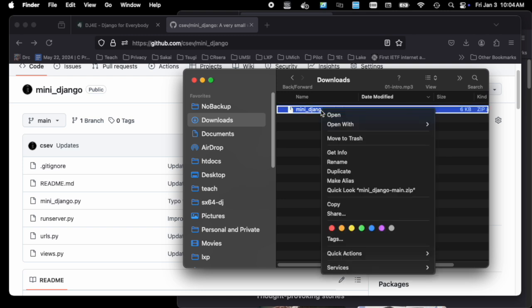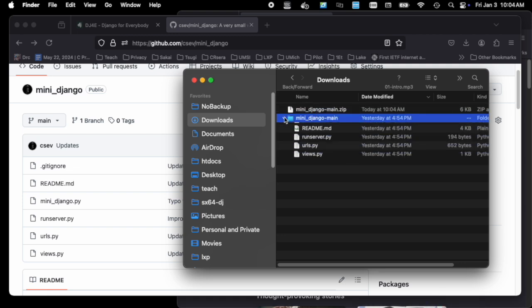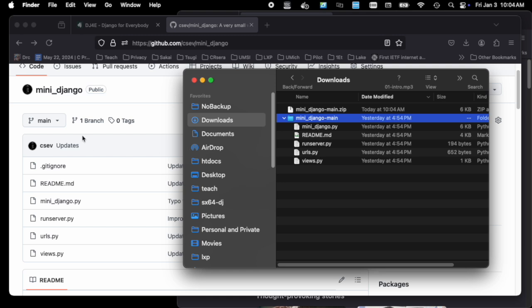I think on the Windows you kind of have to right click and extract it, but on Mac you just double click it and it extracts it into real files. So now we see the actual files, and so these files, Mini Django, README, run server, they're all the same files that you got on GitHub. And so now you're kind of done with GitHub.